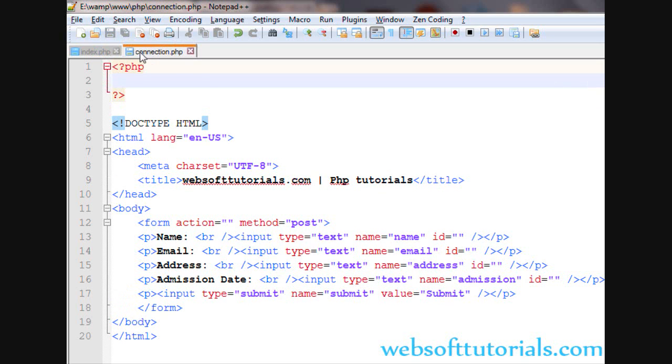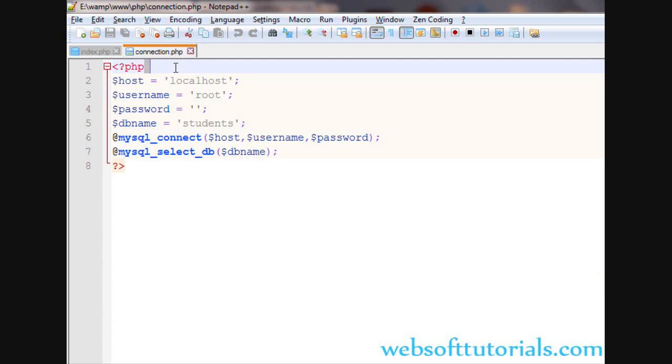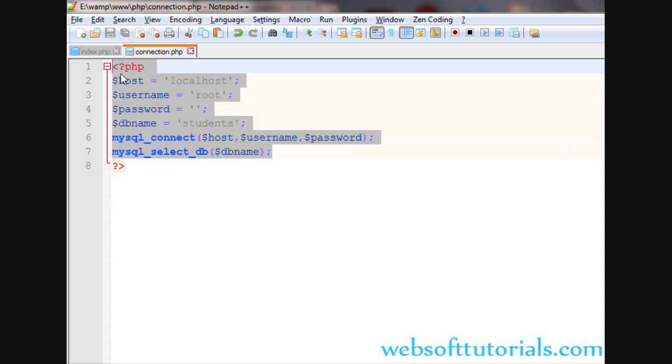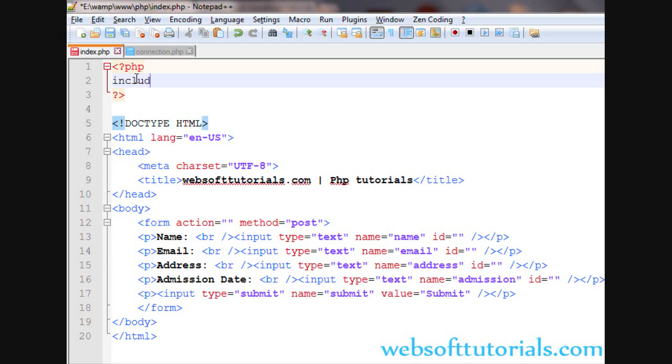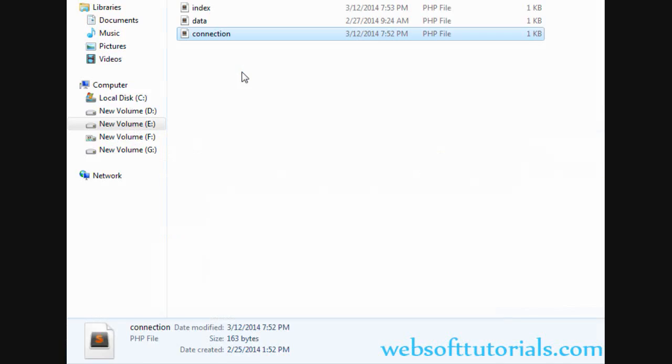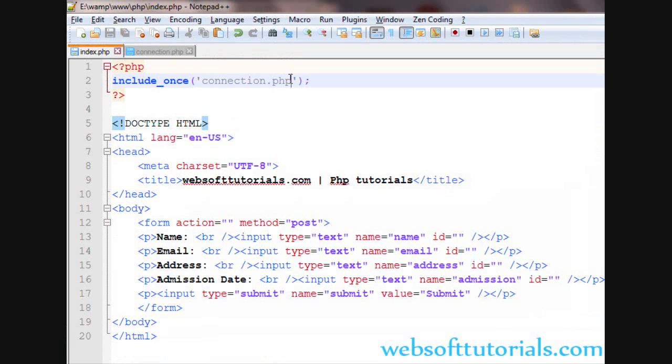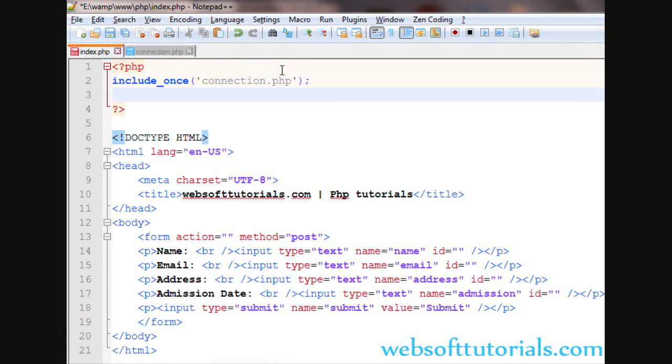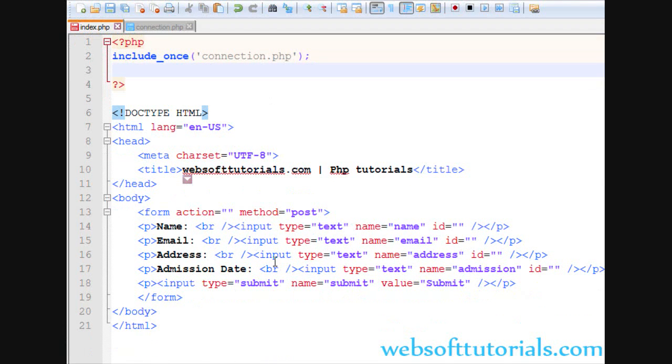So at the top we will include our connection file here. You can see this is the connection file which we have created in our previous tutorial. Guys, this file is creating a connection to the database. So we will include it at the top. Include once connection.php. It is in the same folder.